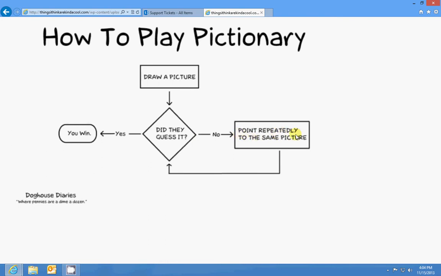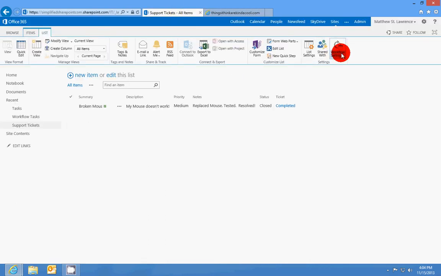And then you're going to point repeatedly to the same picture. And then you go back to, did they guess it? If no, you continue this loop until this condition is met and you go further. So that's really what workflows are. And the way that SharePoint builds workflows and you build workflows in SharePoint is with SharePoint Designer.